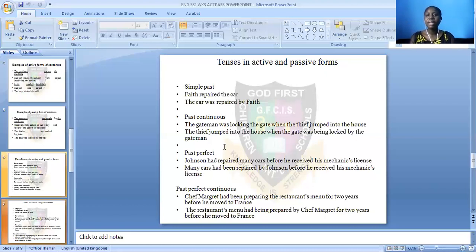Johnson had repaired many cars before he received his mechanic's license. That's the active form of the sentence. When we're changing this to passive form, we have a sentence like, many cars had been repaired by Johnson before he received his mechanic's license. Take note of the tense, take note of the introduction of the preposition by, and also the inversion of the subject and object positions.